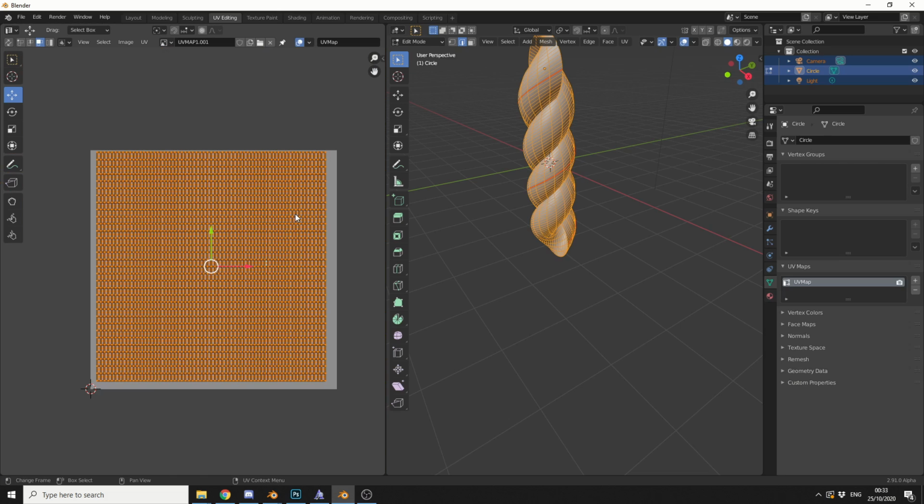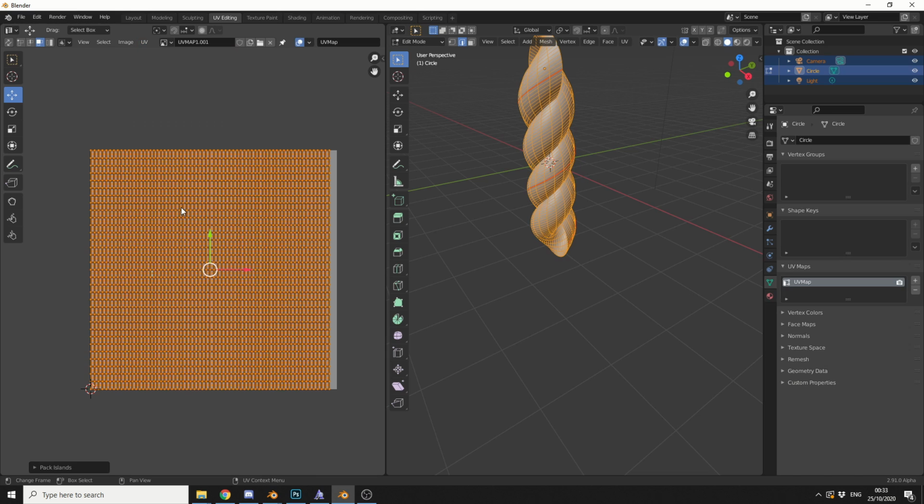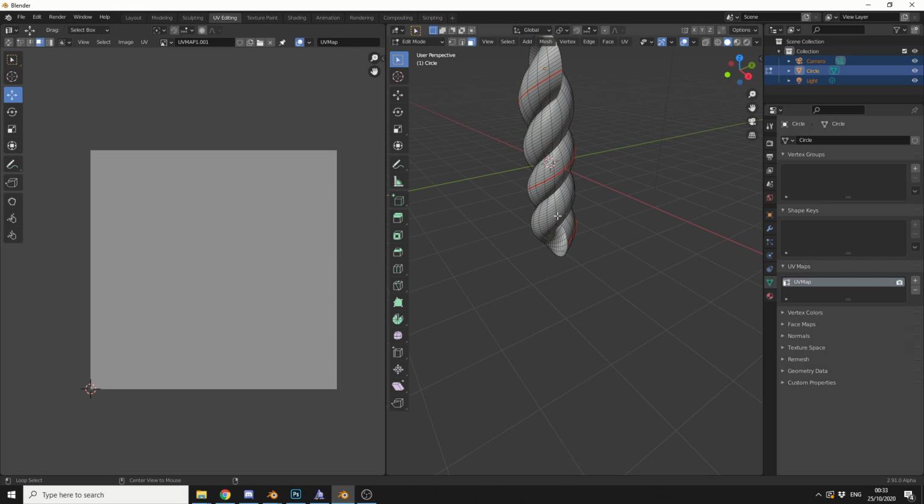Now we could move this around and scale it up to the size of the UV window, but you're probably best just going to UV and then just doing a pack islands. And again, if I do a follow active quads and I do a loop select, we have this perfect UV map. So hopefully that'll kind of help you out a little bit.